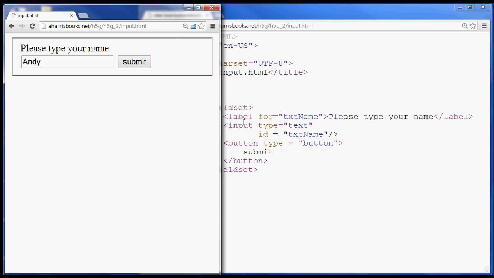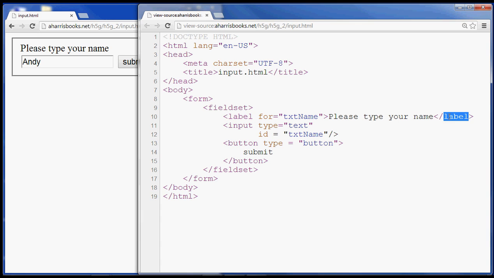All right, so let's take a look at this. The label/label is very simple, and inside you simply put the text that you want to appear in your label. And it's interesting, it doesn't look any different now, but I could make it look different. All right, now the other attribute of label, or the only attribute of label we're ever concerned with, is this for equal text name.